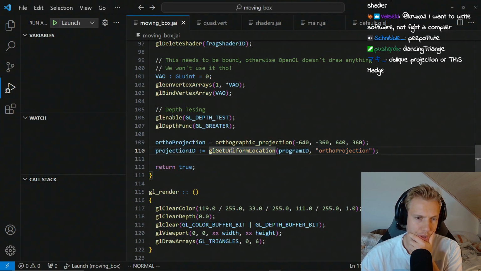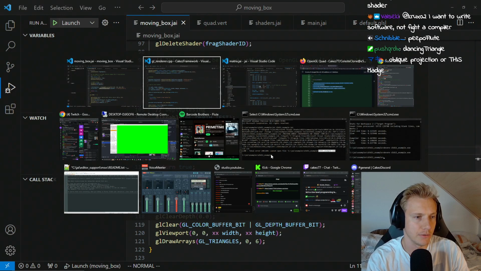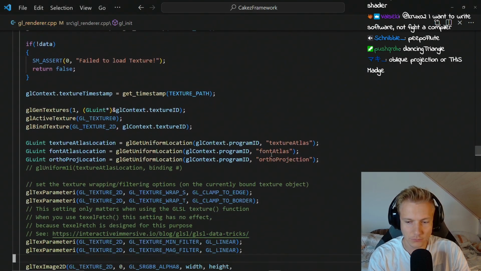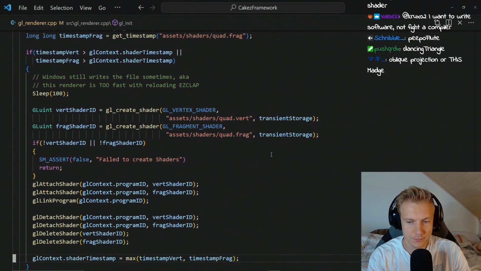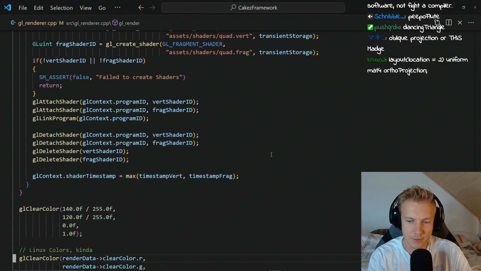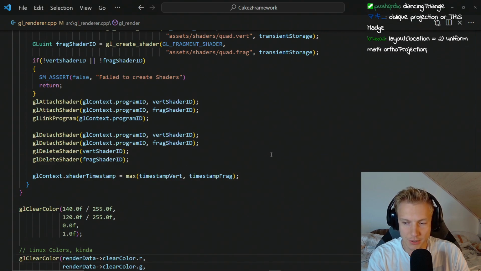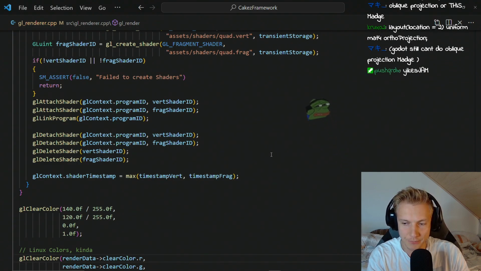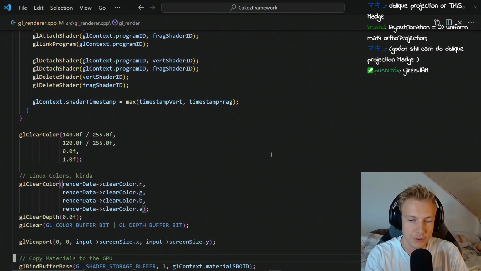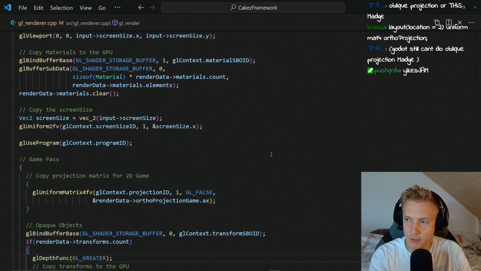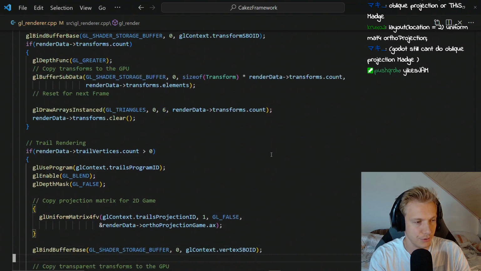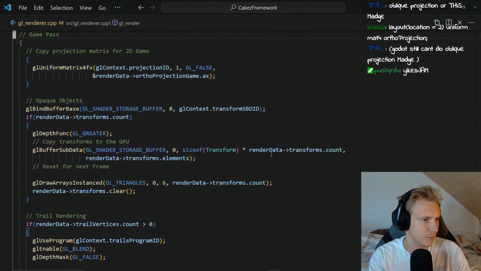Now that we have the location, I need to copy the data over. You can set the location in the shader. I want to write software, not fight a compiler. I really like the pattern matching, like if let sum is or match statements, but lifetimes and borrow checker ruin it for me. Oh, you guys are talking about Rust still. We asked the Rust question earlier today, the very beginning.